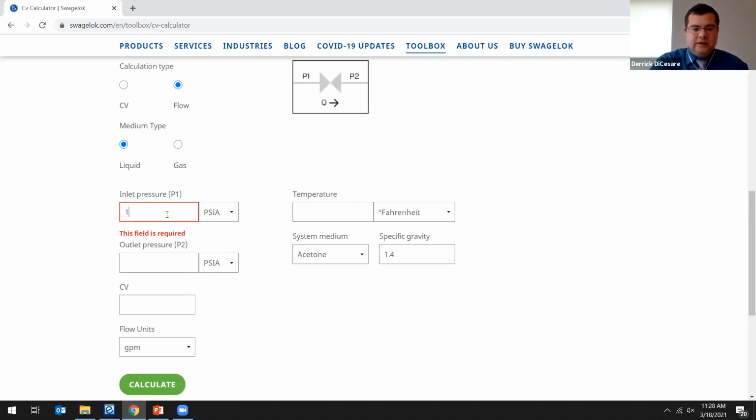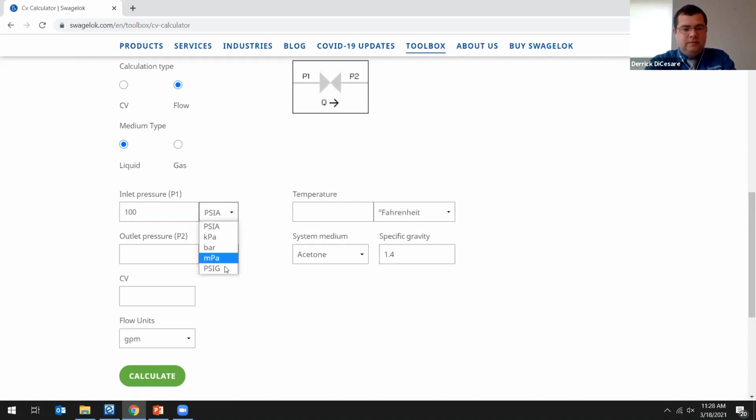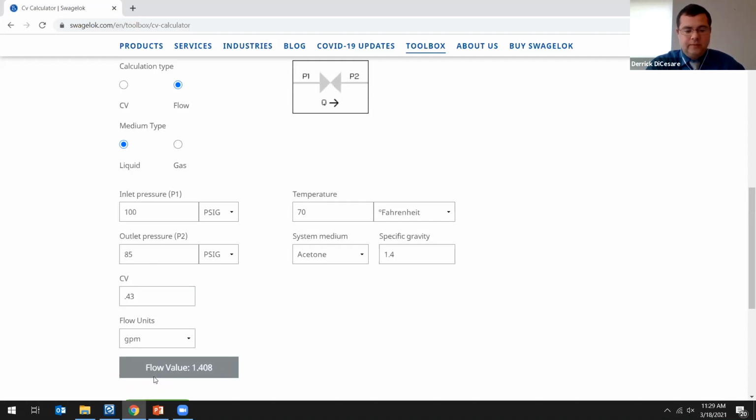And then by typing in, let's just say it's 100 psig, going to 85 psig inside. So we're going to do a flow calculation just to see what we can get through here. And our flow coefficient we're going to say is 0.43. And I want to know the flow of the gas in, it doesn't matter. Oh, it's a liquid calculation. Flow of the liquid in gallons per minute. As we hit this, the maximum flow we can expect in this situation with this flow coefficient is going to be 1.4 gallons per minute.